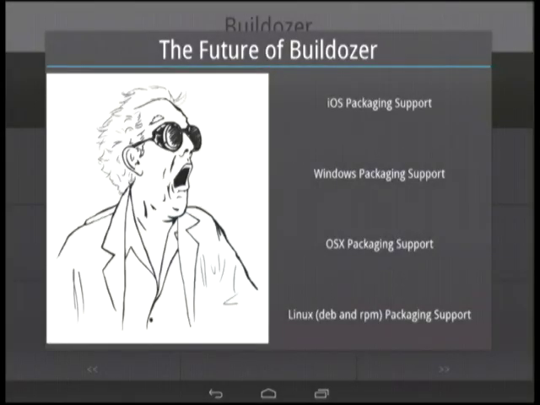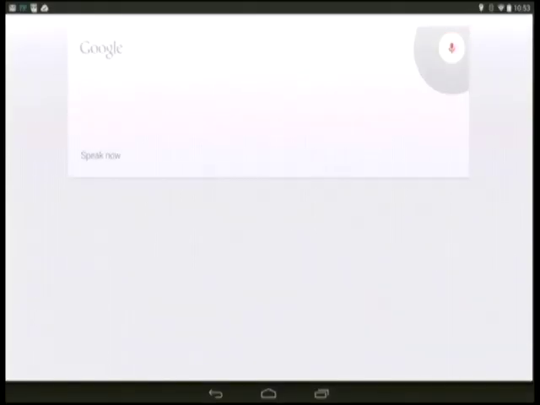The future of Bulldozer. iOS packaging support, which is sometimes there, sometimes not. We had a Google Summer of Code student who was working on this.